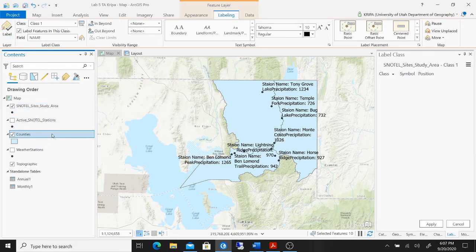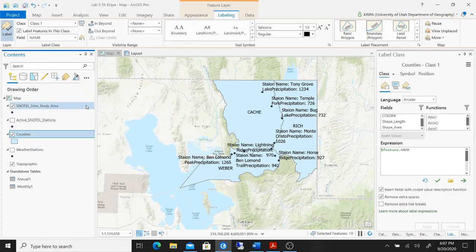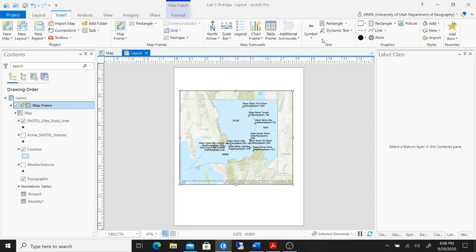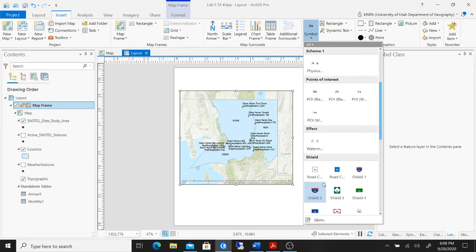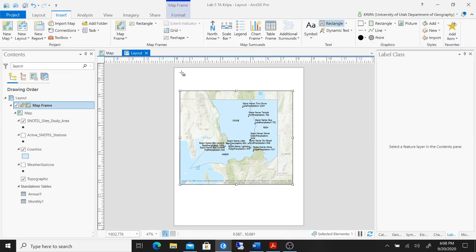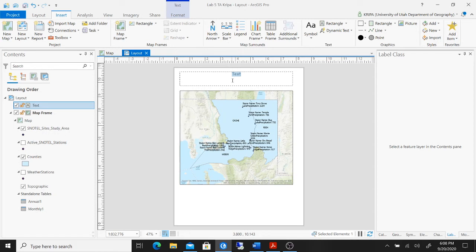Okay, so let's turn on our labels for our counties too. Great, awesome. So I'm gonna save this project. So this is updated here, so just make sure to add your title, legend, all the stuff. Active Snowtail sites in Weber, Cache, and Rich counties.